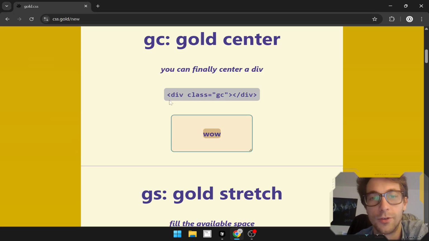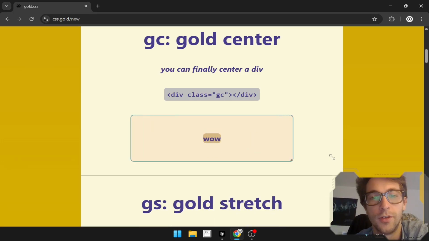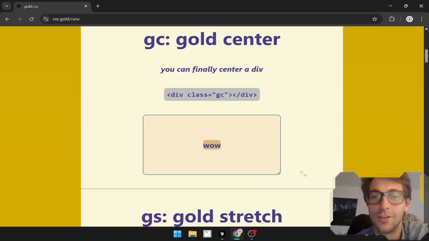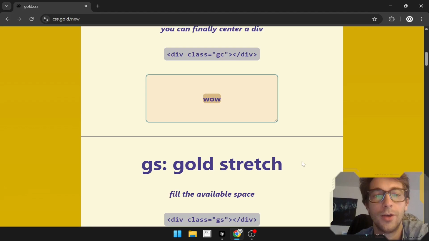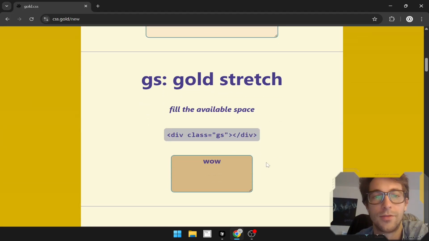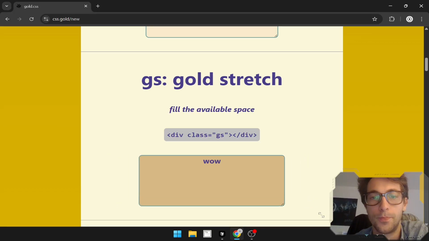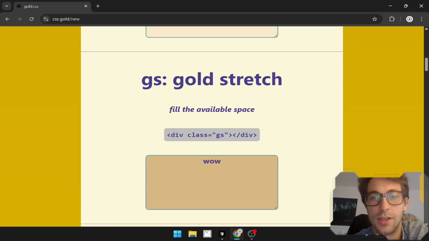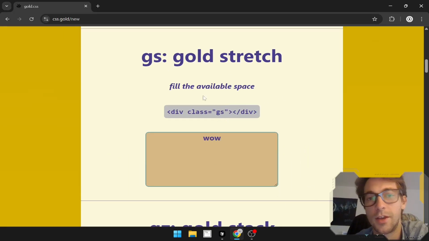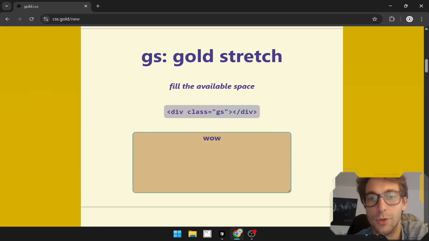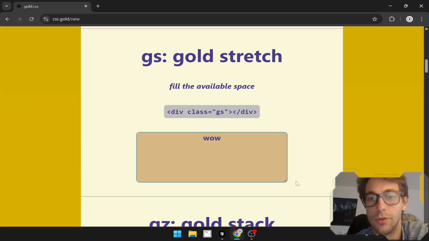Finally we can center a div, so I just slap GC on a div and the contents inside it will be centered. As you see, we have Gold Stretch, fill the available space. So you see that if I slap GS on something, its children will take as much space as possible. Very useful for icons, images, stuff like that.